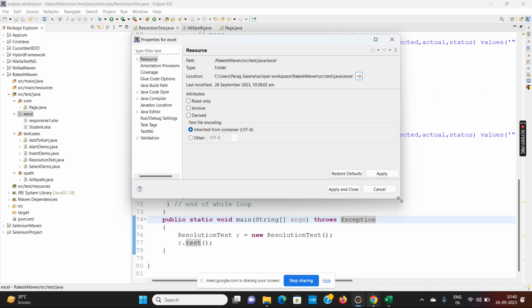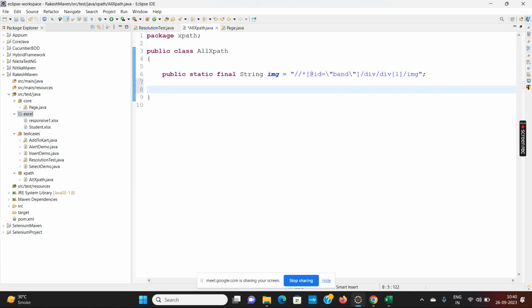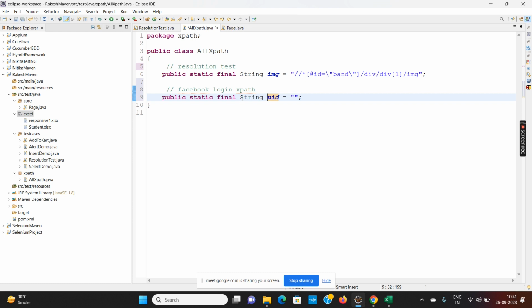Okay. So again, first of all, I will go to external and I will make my external XPath like public static final UID is equals to. You can mark this XPath as for resolution test. You can mark it so that you come to know later, because there will be many XPaths when you are writing a project. So you can mark Facebook login XPath. So: public static final String UID.